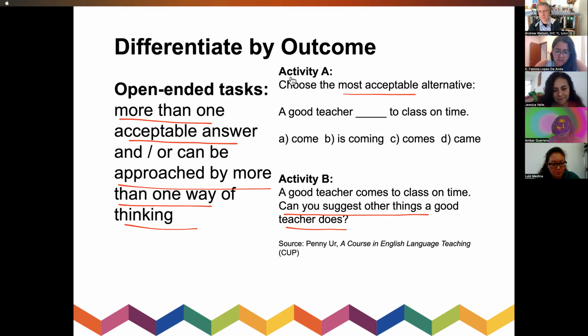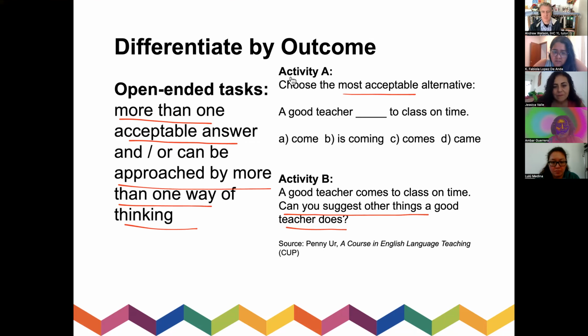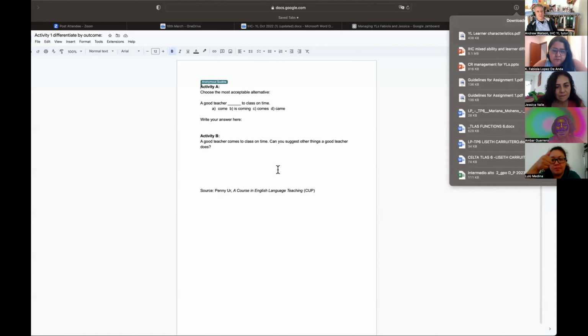Please click on, give me the thumbs up when you have it. Yeah, this is what it looks like. So have a go. Attempt the activities. See what you notice.